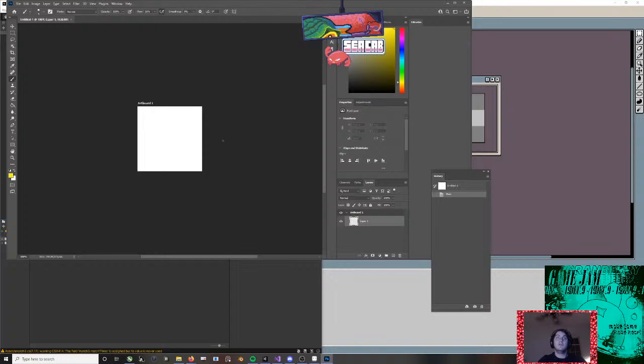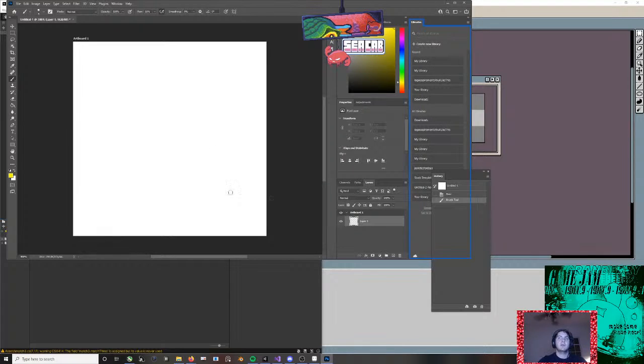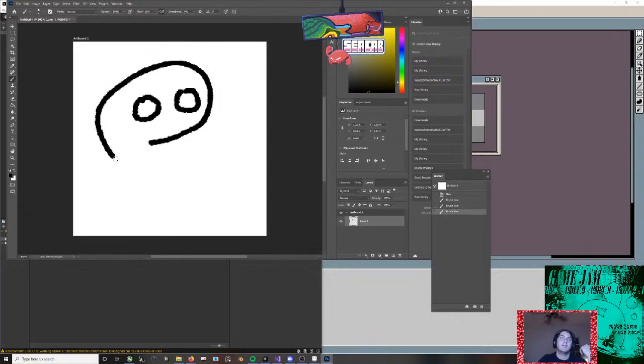What I like to do is have my layer, have my artboard, and we're going to make a quick little goofy goober. So eyes, mouth, there he is. Give him a little, you know what, I like to have more goofball eyes than that. He's a silly fella. Look at him go. So that's our first frame.